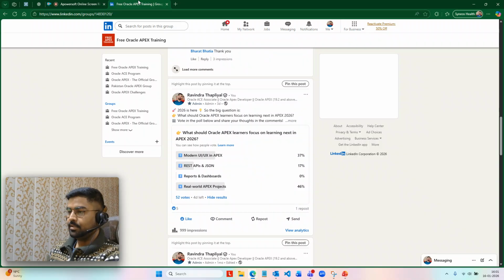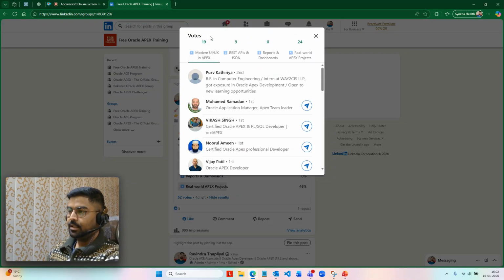And today we are discussing modern UI UX in Apex. As we have asked all the learners about the new topics we have to go through, you can see over here the voting. Almost 52 learners have voted on this one, and you can see right now 19 learners choose modern UI UX, and more than that have chosen the real world Apex project.